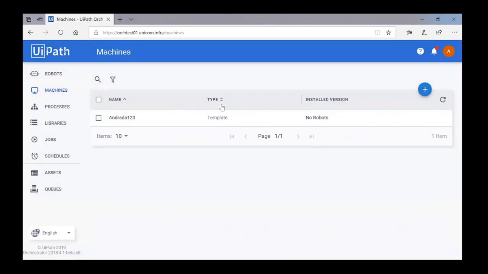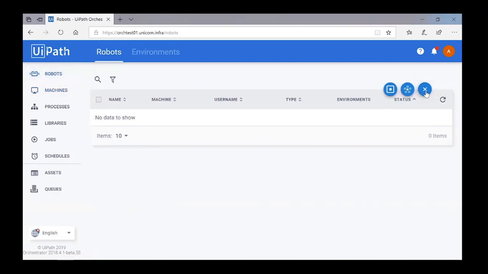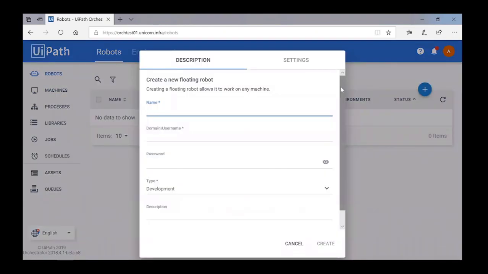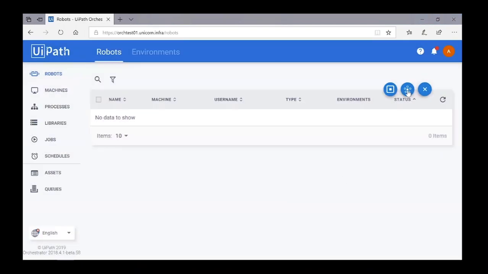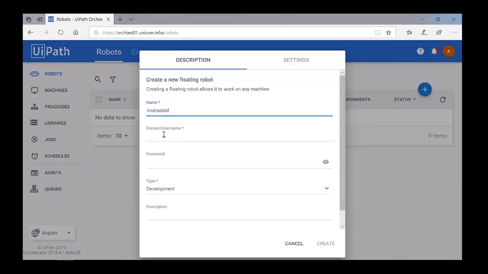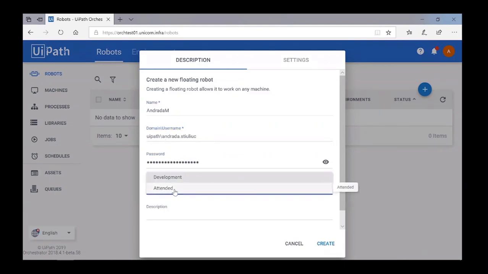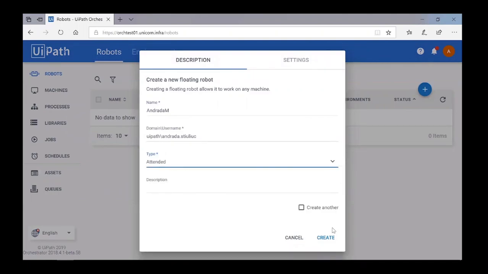Let's move on to the next step, which consists of provisioning our floating robot. We'll click the Add button, and we can notice that the machine field is missing, as opposed to standard robots, which require us to define a specific machine, the one on which they execute processes. But let's go back to our floating robot. Now we'll type a name and the Windows credentials. And then we need to choose the robot type. The floating option is available only for the development and attended robots. In our case, let's pick the attended one. We can click Create Now.